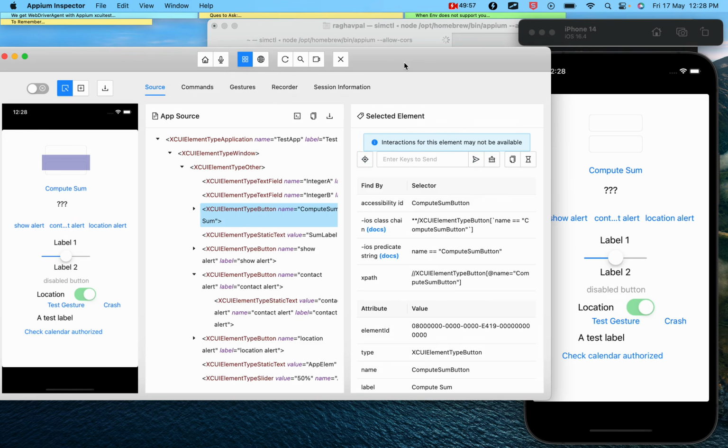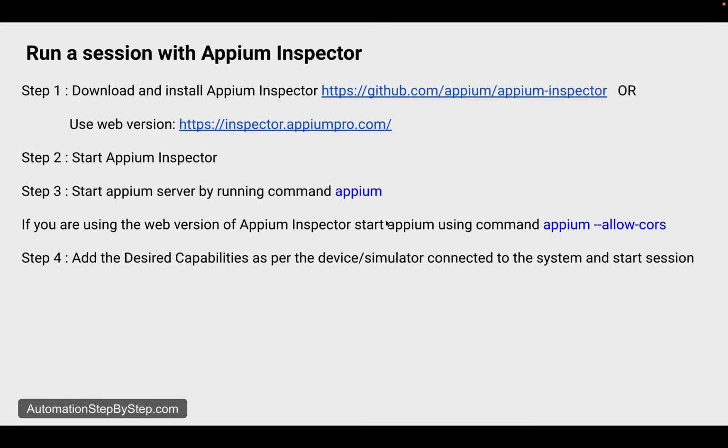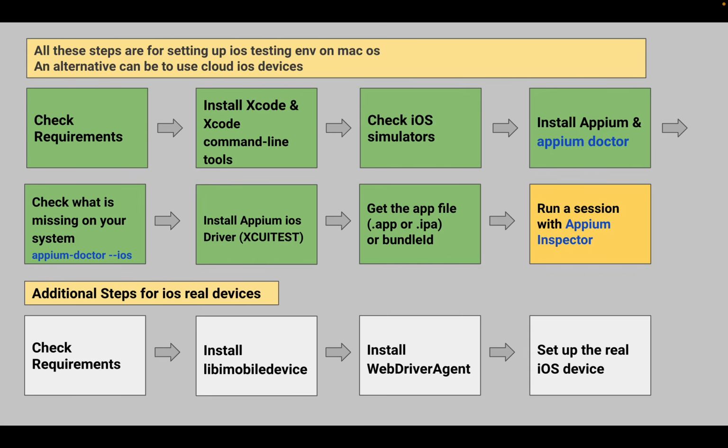So I'm not going into the details of all the things we can do with Appium Inspector because there is already a session on that, but yes, we are able to start our Appium session using Appium Inspector. And with this we are able to complete the steps for our iOS simulator.